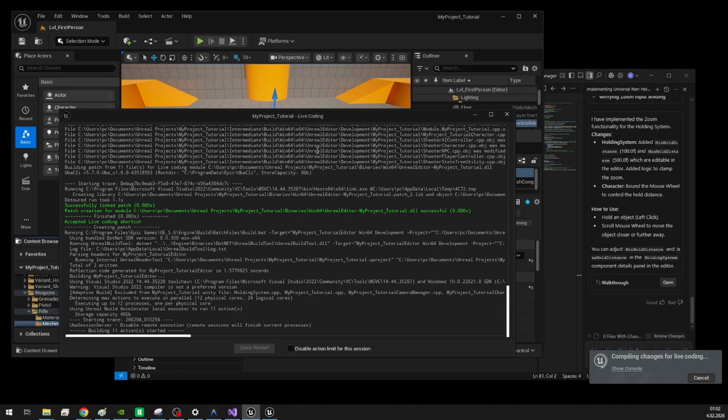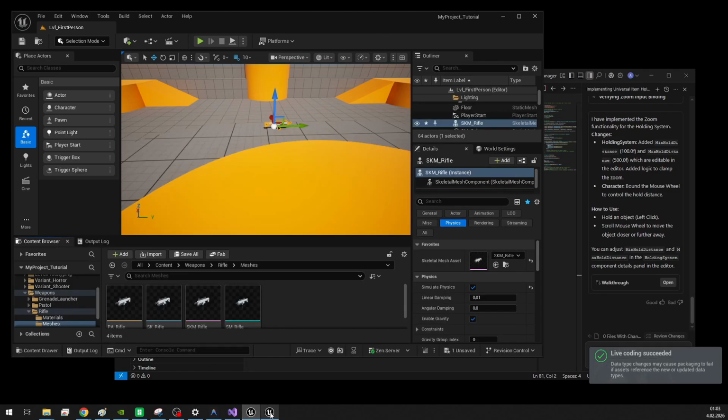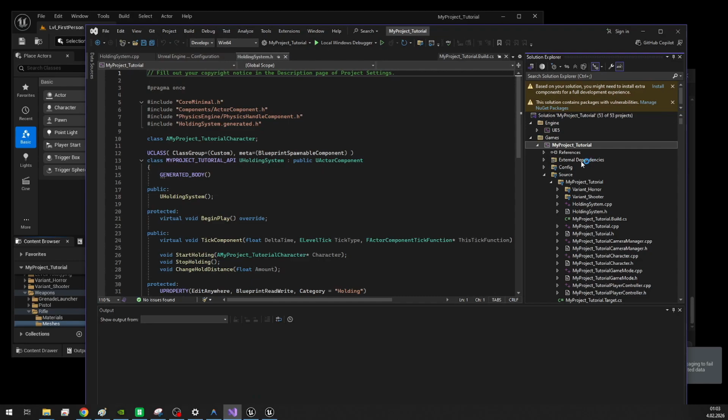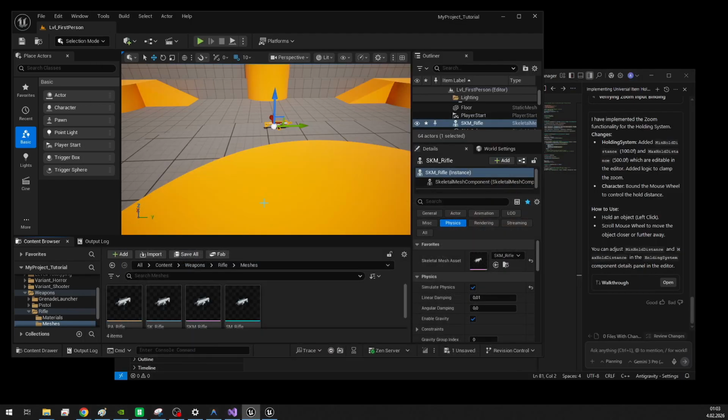As you can see, if this fails, if the Unreal Engine crashes, what you need to do is just close the Unreal Engine, open Visual Studio, find your project name under the games, and right click and build. But right now I do not need to do that. So let's see if it is working right now.